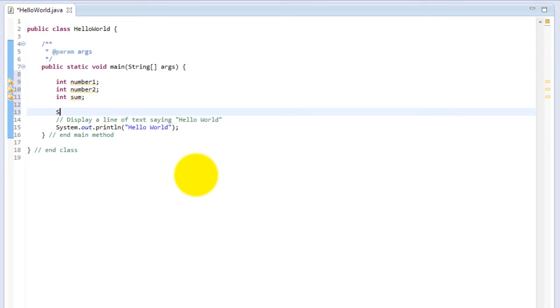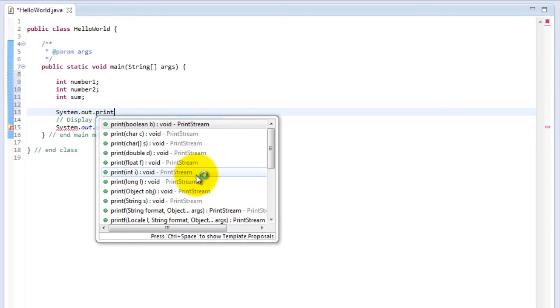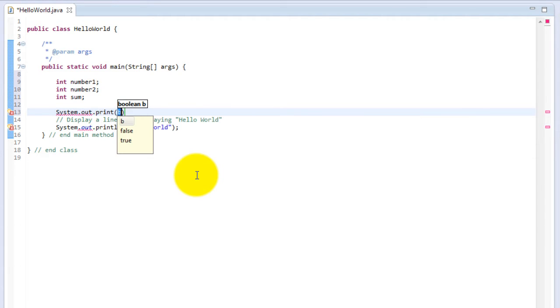Next, we're going to ask the user for the first number. So we will type System.out.print("Please enter first number."). Now we want a way for the user to input that data.